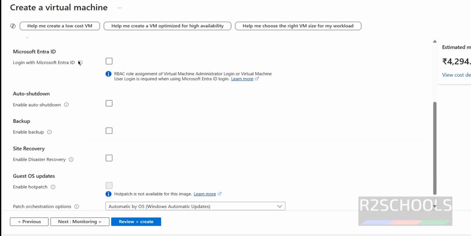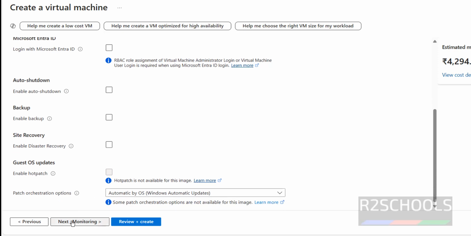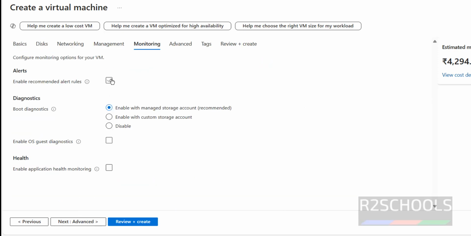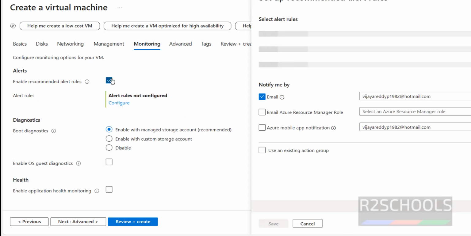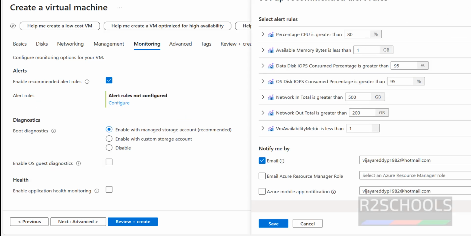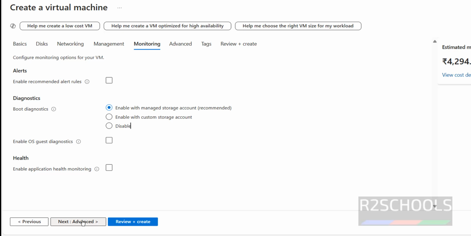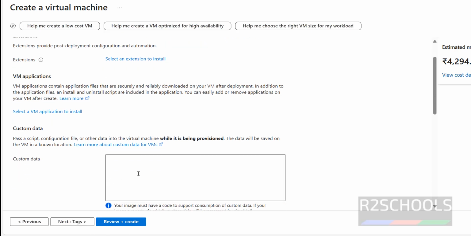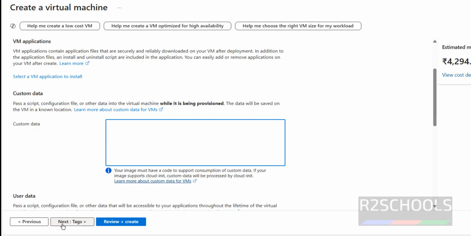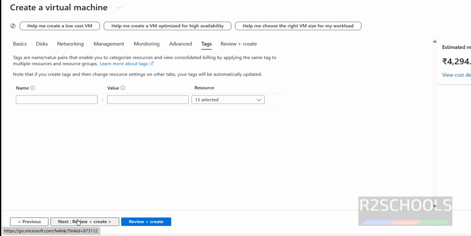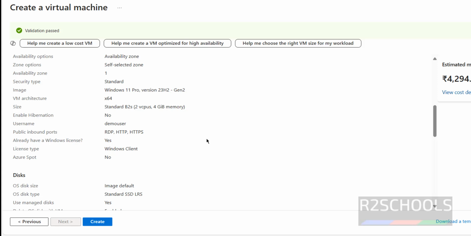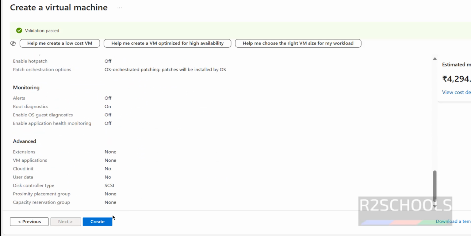If you want to log in with Microsoft Entra ID, you have to select it here. Otherwise, keep everything as it is and click on monitoring. If you want to create alerts, you have to click here. See, I don't want that, so click on next. If you want to provide any custom data, you have to provide it here. Otherwise, click on tags. If you don't want to provide any tags, then click on next. See, this is a summary of the virtual machine, Azure Windows 11 virtual machine. If you are okay with all these settings, then click on create.